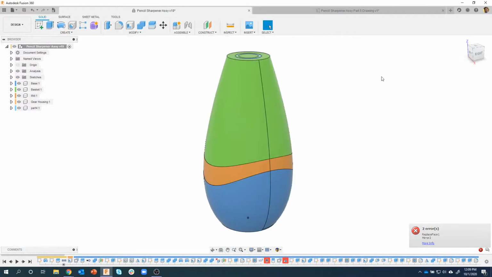Okay, now we get our result. And you can see that sure enough, it still looks like a pencil sharpener. It now goes to the very top of the part, but for the eagle eye ones of you guys, you can see that there's 2 red issues in our timeline. Yellow is a warning, like, oh, I lost a reference that you projected to, but red says, hey, something failed. Okay, so I'm going to hover over this first one, and we can see that the feature is called a replace face, and it's on the base component.